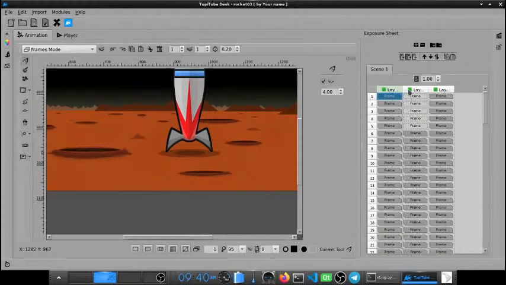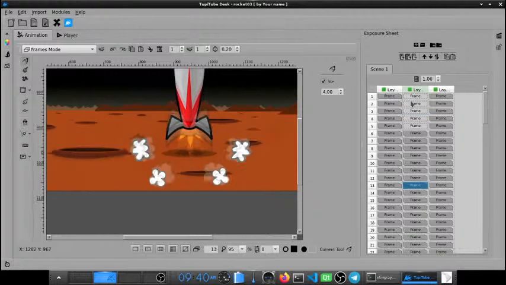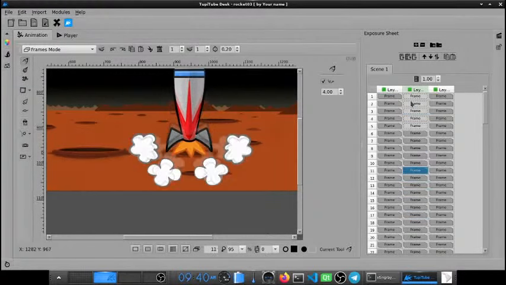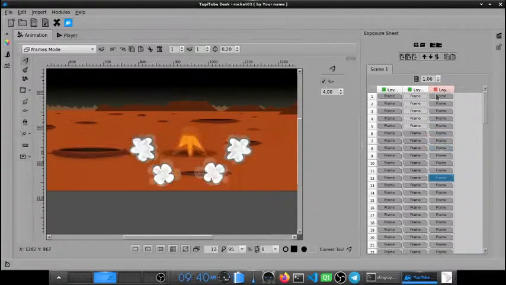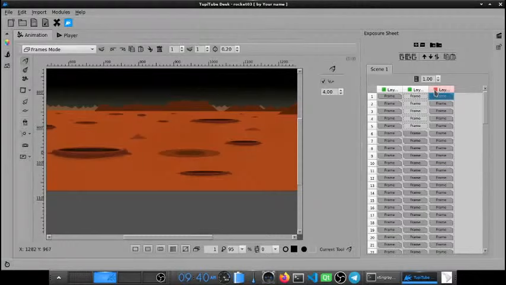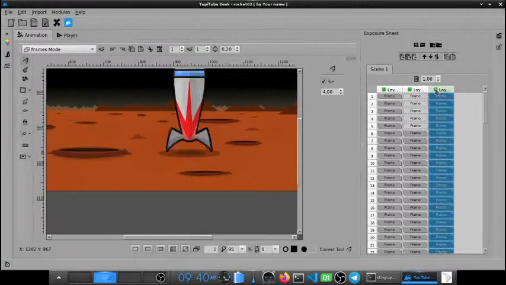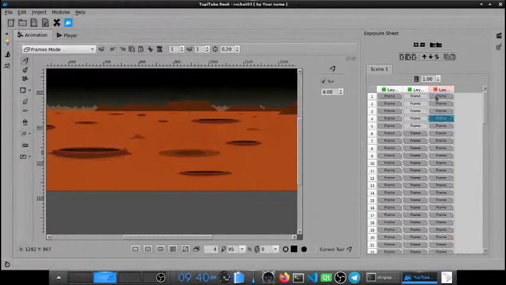In the second layer, I animate the fire of the rocket, and the third layer was for the smoke. If I disable the third layer, there won't be smoke. Oh no, I'm sorry. The third layer is for the rocket. If I disable it, there won't be a rocket at all, just the fire. Okay.